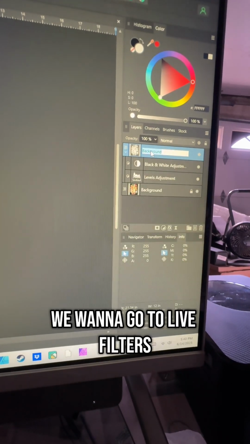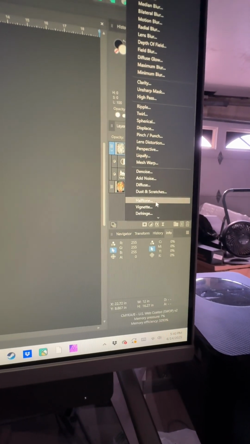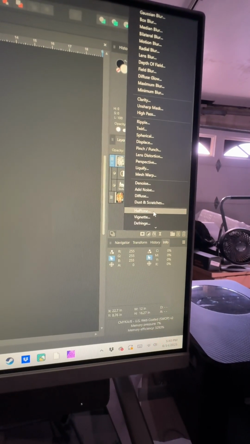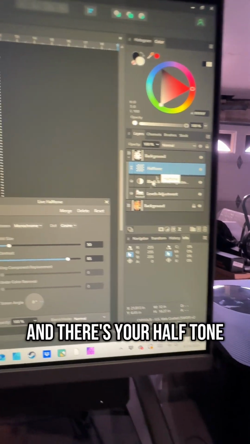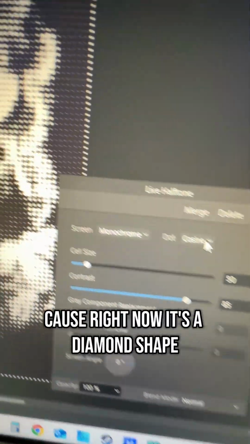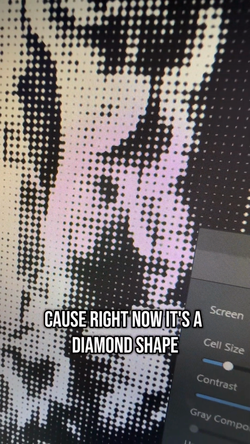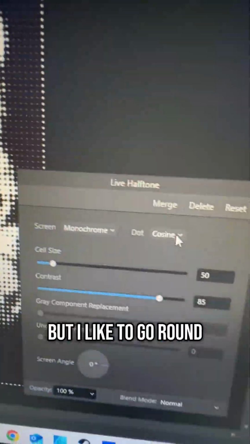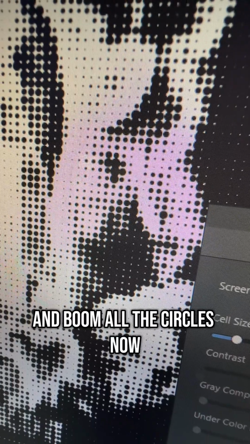And oops, sorry, we want to go to live filters, and you're going to click halftone, and there's your halftone. For this, we're going to want to switch this to round, because right now it's in diamond shape. If you want that, that's fine, but I like to go round, and boom, all the circles now.